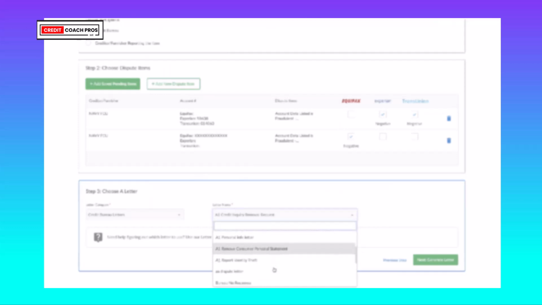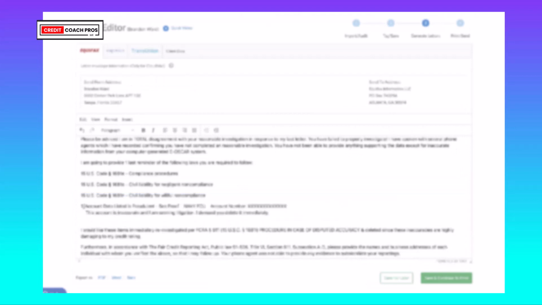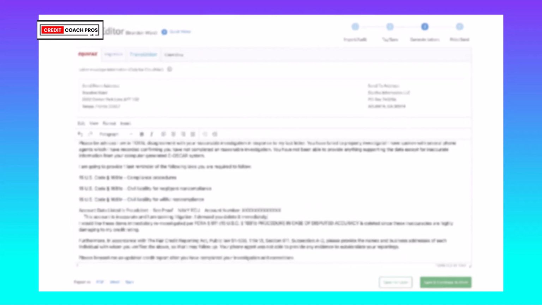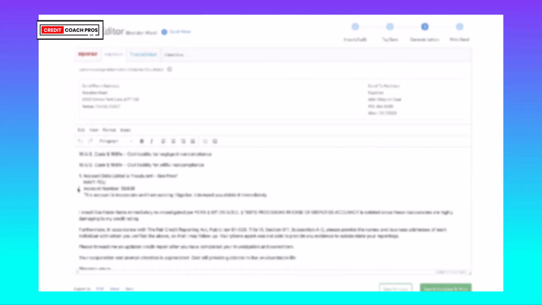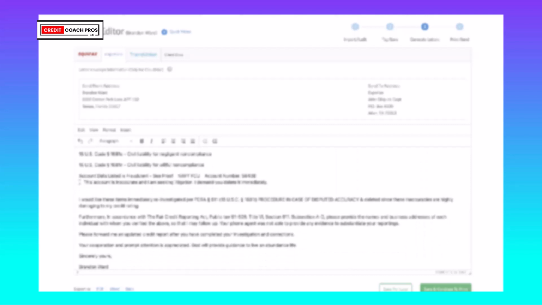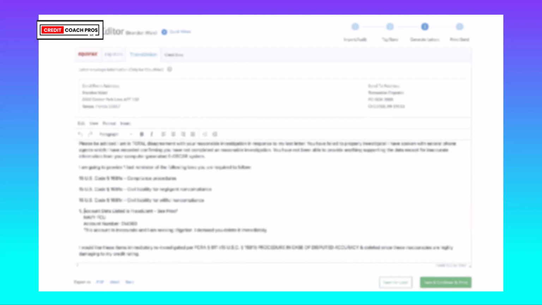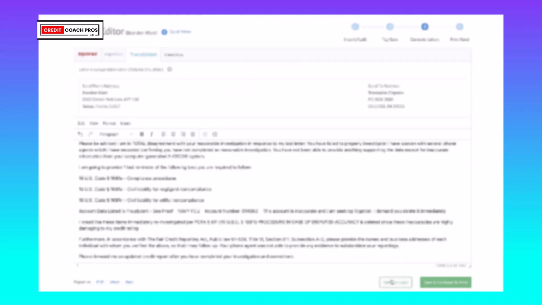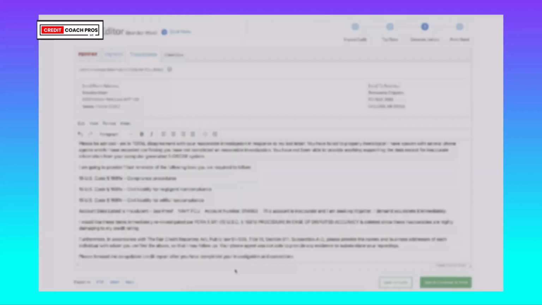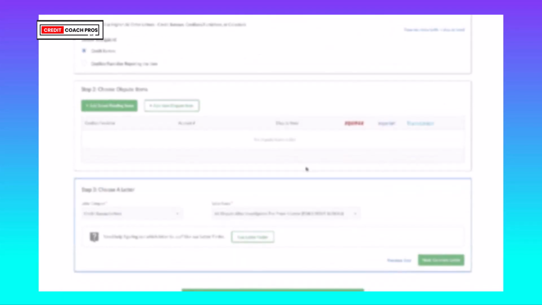And what I'm going to do is just do a prove it letter. And I'm going to put all the account information on one, take out the number. I just like to reformat things a little bit. Okay, we're going to save. We're going to hit our back button. We're going to clear out these accounts, and we're going to go back and see what else we can dispute.